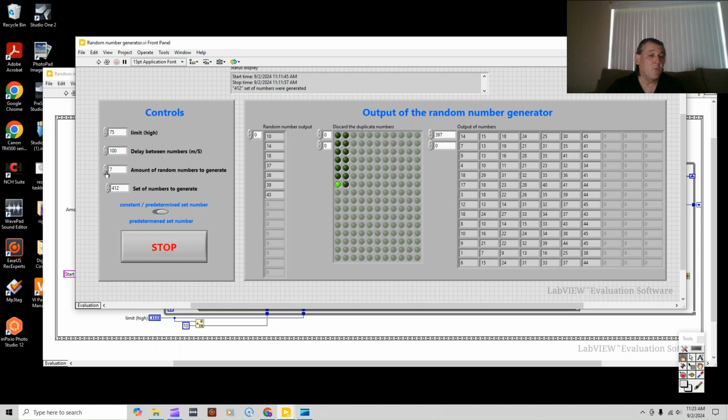I'm going to do this in six numbers per line, as you would do for a lottery. Actually, I'm going to do a predetermined amount. I'm just going to do 10 sets of numbers first, just so you can see that it's working. That's all I have to do for the setup. The limit is 75, the highest number it'll generate, so 1 to 75. Every 100 milliseconds, it generates a new number, six numbers per set, and the total is 10 sets.